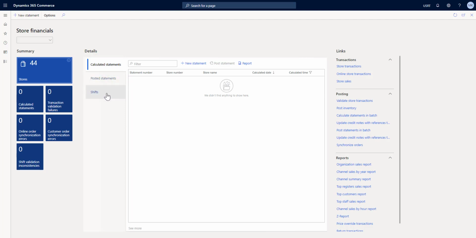In our details grid, we can see the calculated statements and the posted statements, as well as the shifts that have been brought in from the different retail channels.